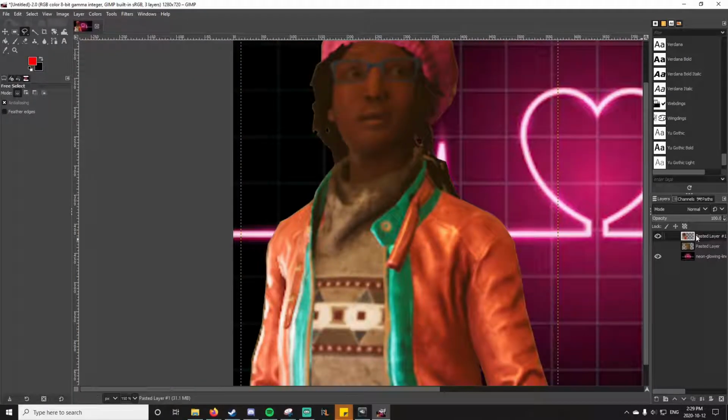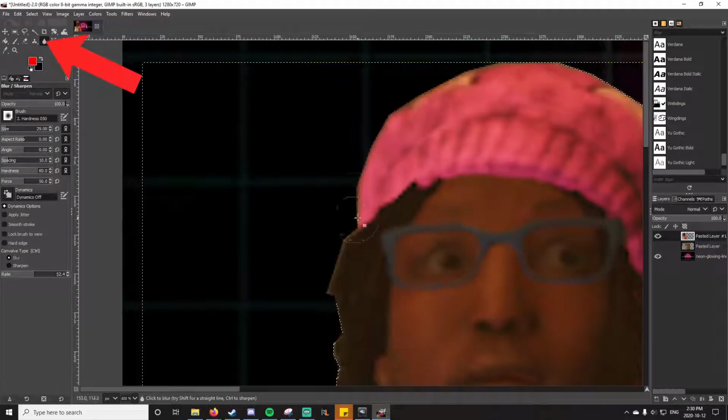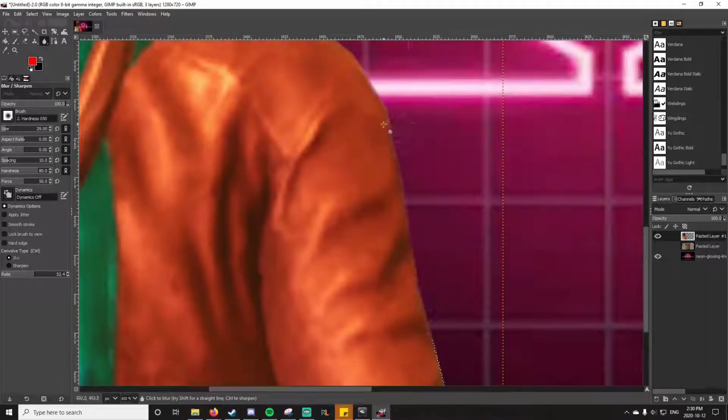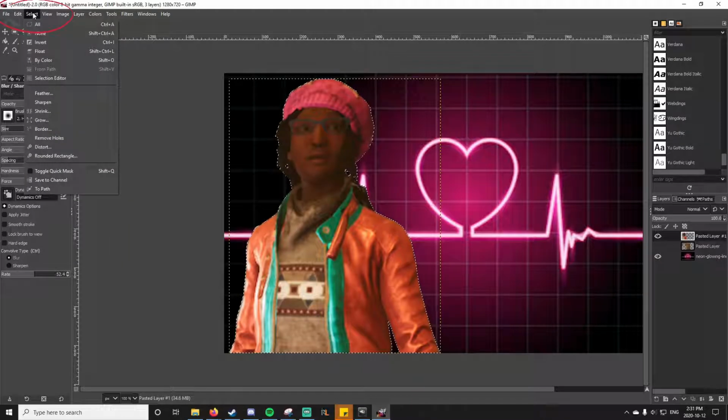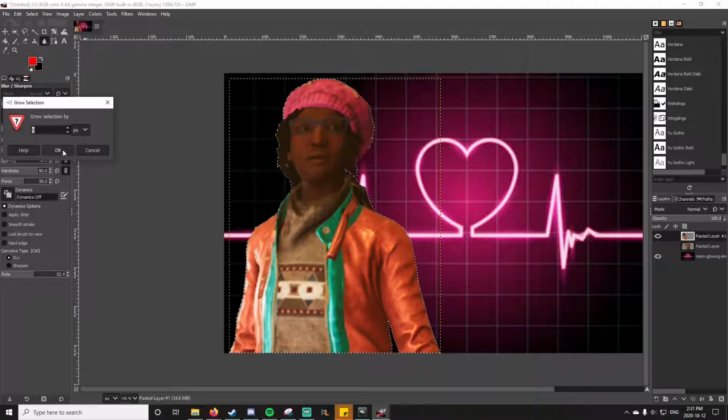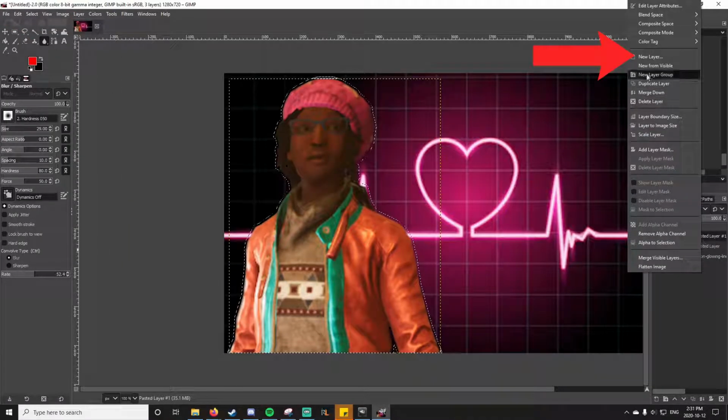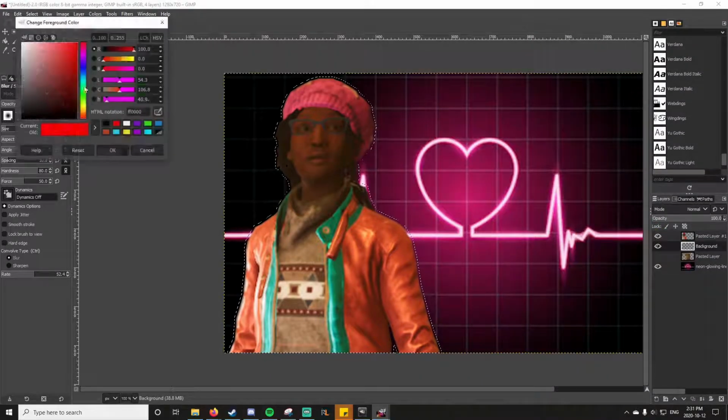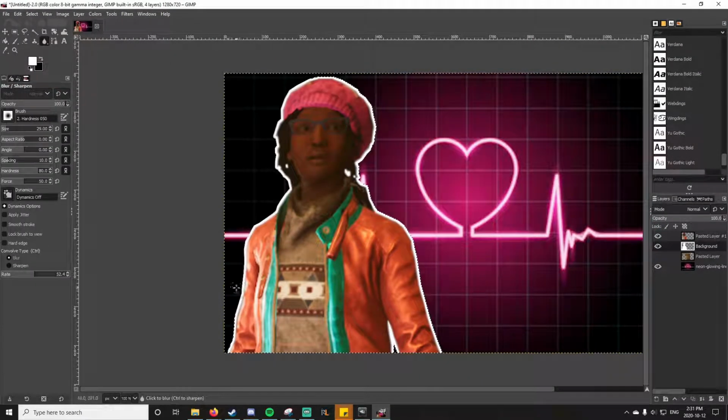Right-click on your layer and select Add Alpha Channel. This will select your entire layer. Take the Blur tool and go along the outline of your model. This will make it look blended to your background. Next, go under Select and click on Grow. Choose about 5 pixels or so. Make a new layer, put it below your character model layer, and give it a white fill. I just give a quick blur to this one as well.